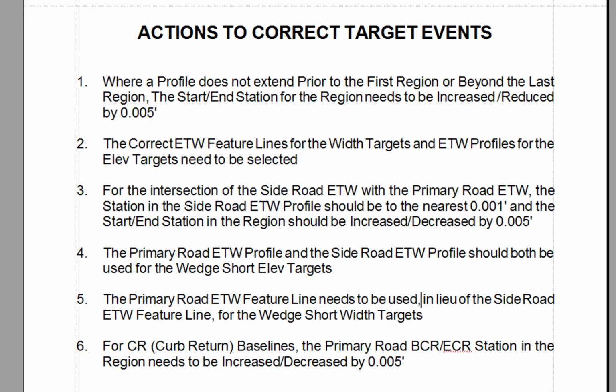Actions to correct target events. Where a profile does not extend prior to the first region or beyond the last region, the start-end station for the region needs to be increased, reduced by 0.005 of a foot. The correct ETW feature lines for the width targets and the ETW profiles for the elevation targets need to be selected. For the intersection of the side road ETW with the primary road ETW, the station in the side road ETW profile should be to the nearest 1/1000th of a foot, and the start-end station in the region should be increased, decreased by 0.005 of a foot.